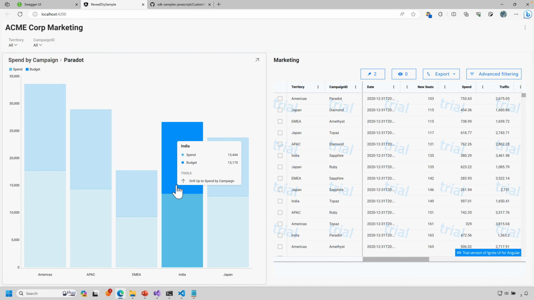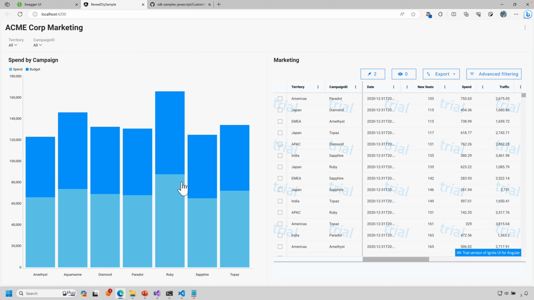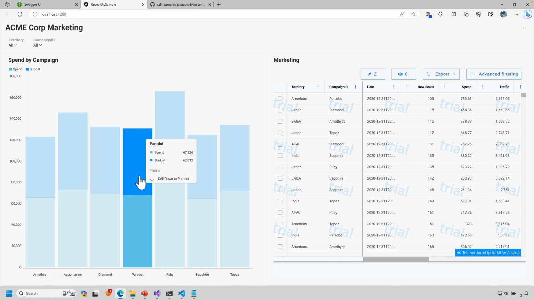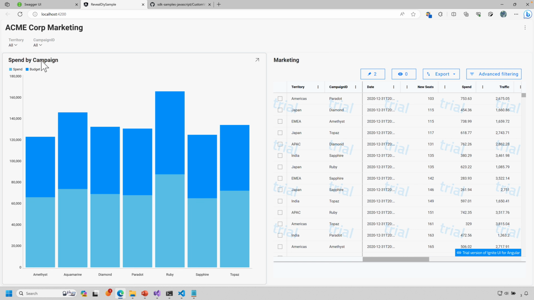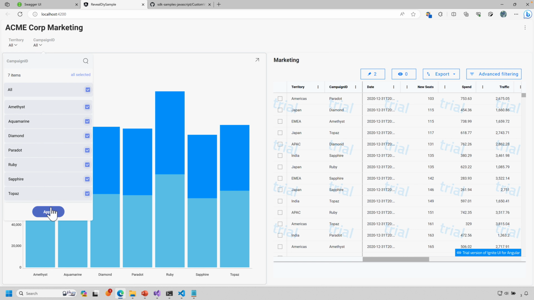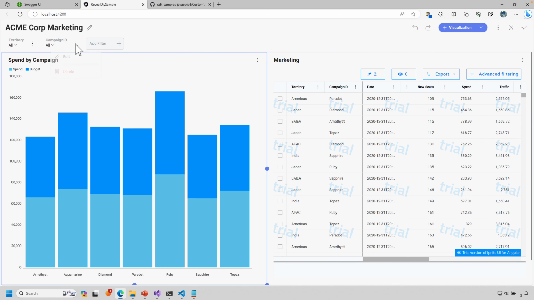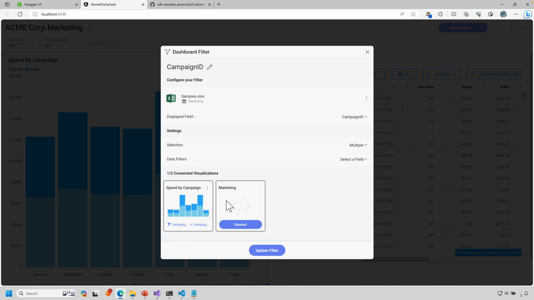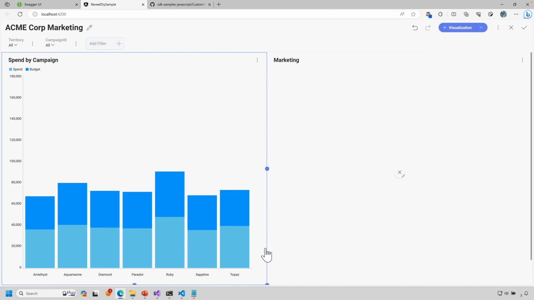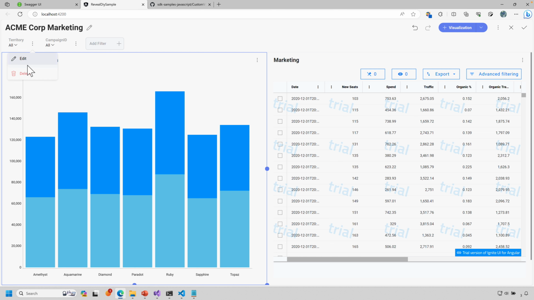Now the other nice thing here is Reveal loves to automatically filter things. So in this case, you'll notice that I have some filters up in the top, territory and campaign ID. So I'm going to go ahead and go back into edit mode, and I want to edit the campaign ID filter, and I want to connect the marketing visualization to this, and then I want to do the same thing for territory.